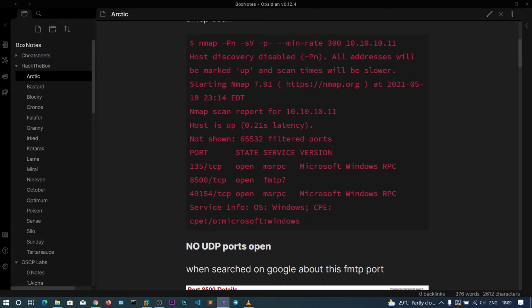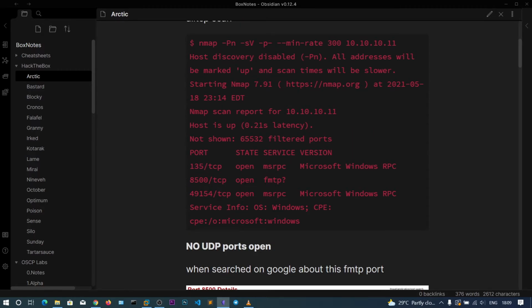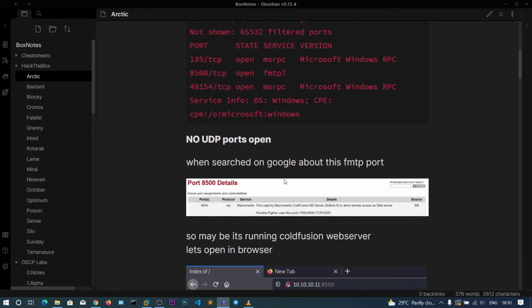So you can see there are a few ports open: 135, 8500 and 49154. At first I did not know what to search because I don't know what this port is about. Even nmap cannot identify it, that's why I put this question mark. So I searched Google for port 8500 and it told me that it's generally used by ColdFusion MX server. So it's Adobe ColdFusion.